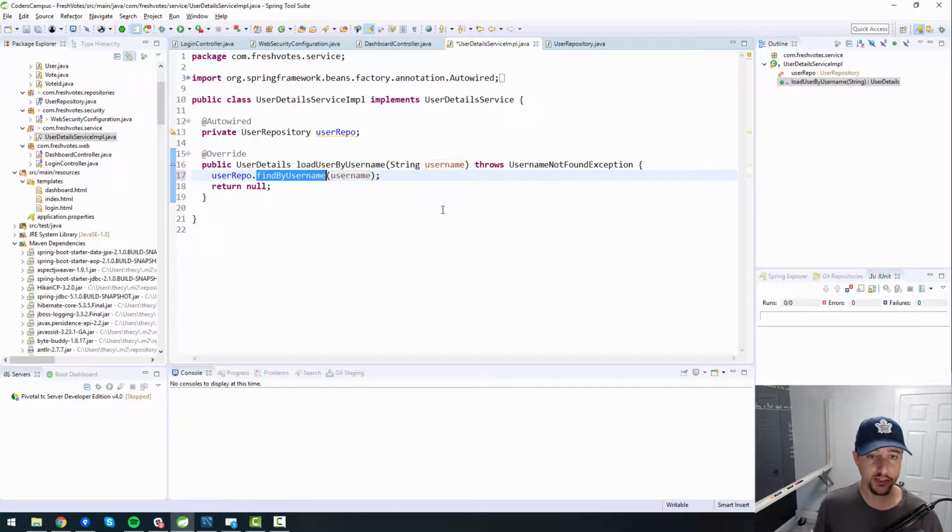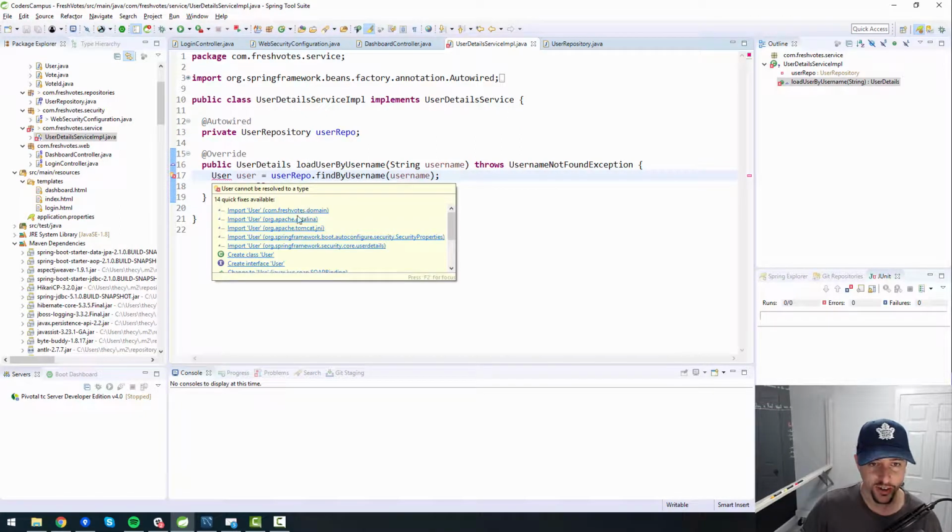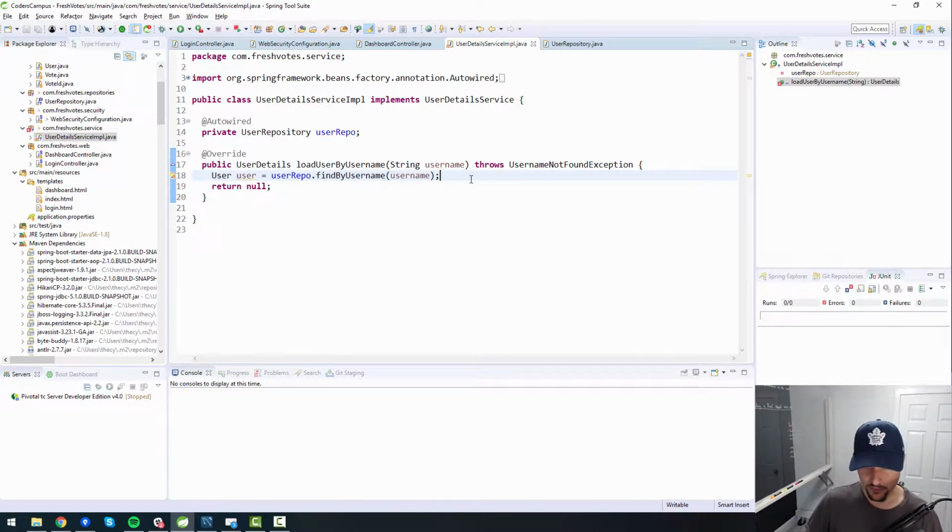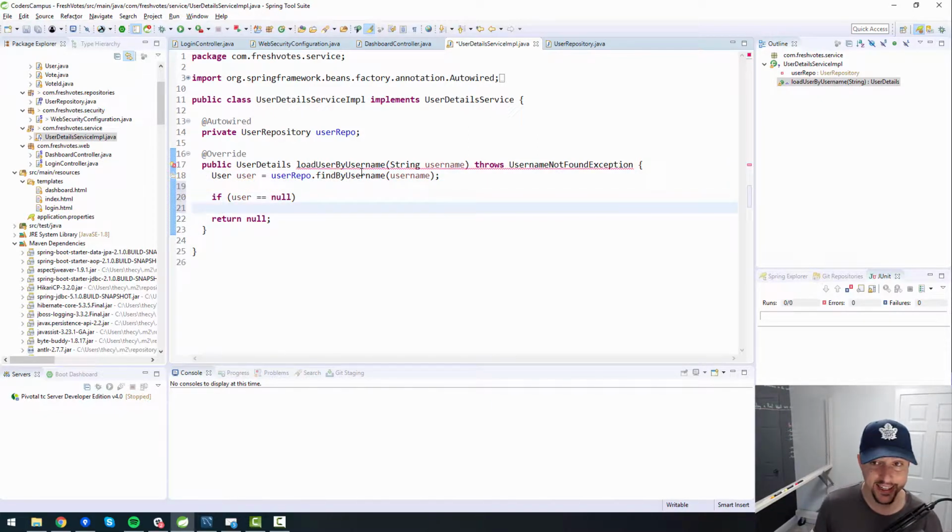So now we can say find by username, and it actually returns a user object to us, at least it should if all goes well. So let me import the user. Now, this video is getting a little bit long, so we're probably going to have to go into our next video to dive into how to handle this situation. Well, first let me say this, I'll do one more thing. If the user is null, which means it didn't find anything, then you can throw this username not found exception.